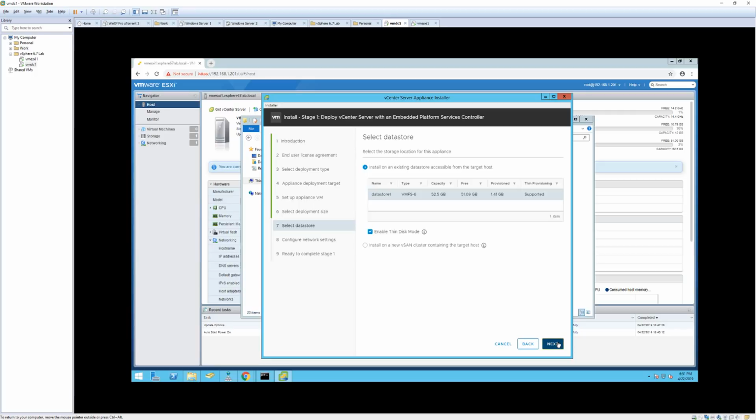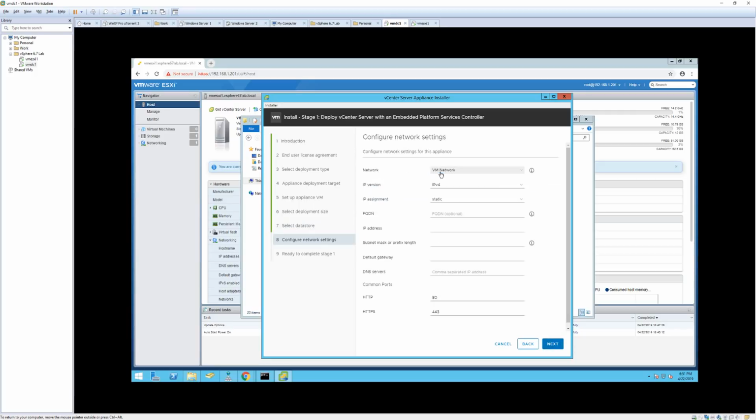So I'll click Next. For the networking, we're going to be selecting VM Network. VM Network is the default network name within ESXi after the installation has finished. And this network is going to put me straight onto my home PC network, and that's the 192.168.1.x subnet.